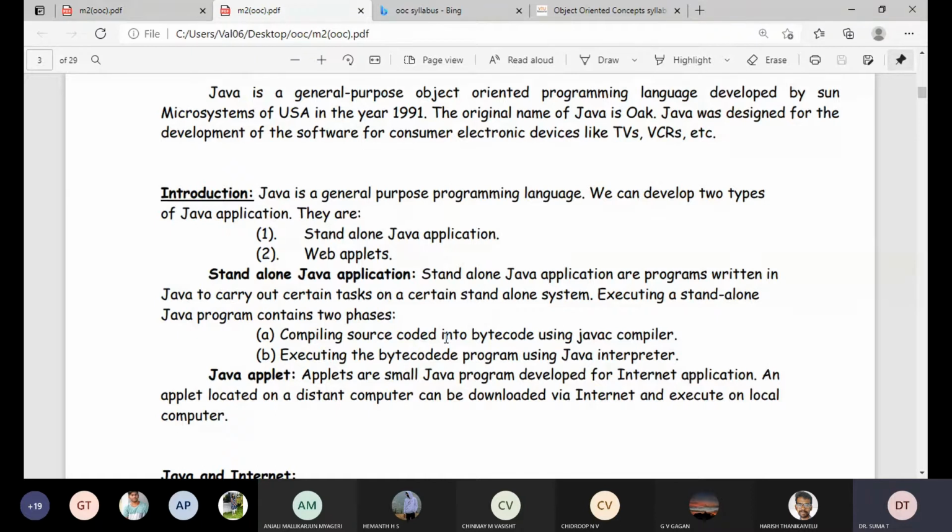So actually this Oak is a tree, okay? These Sun Microsystems people, when they were developing some programming language, were thinking what name to give this programming language. When they looked outside, they saw an oak tree, right? Oak tree, have you heard of the oak tree? When they saw that oak tree, they named that language Oak. After that, this name was changed to Java programming.